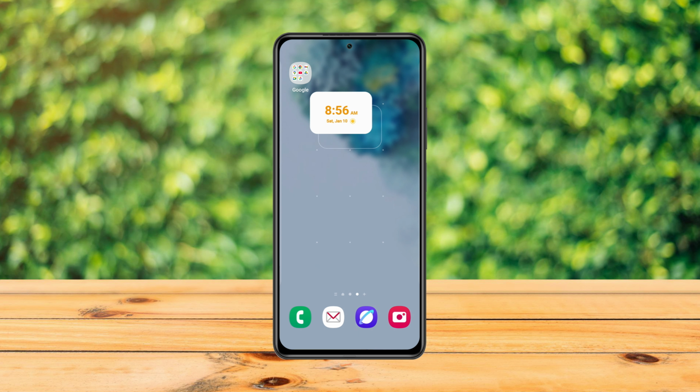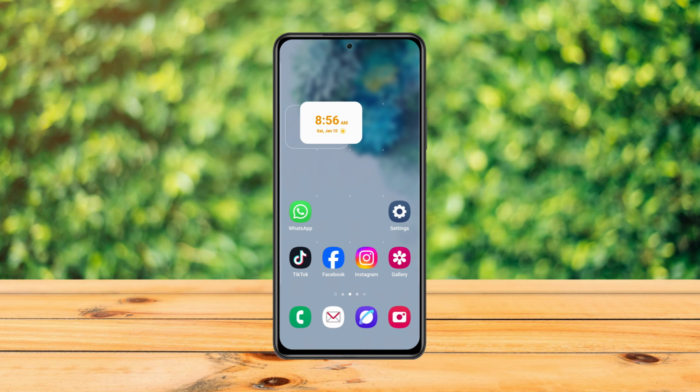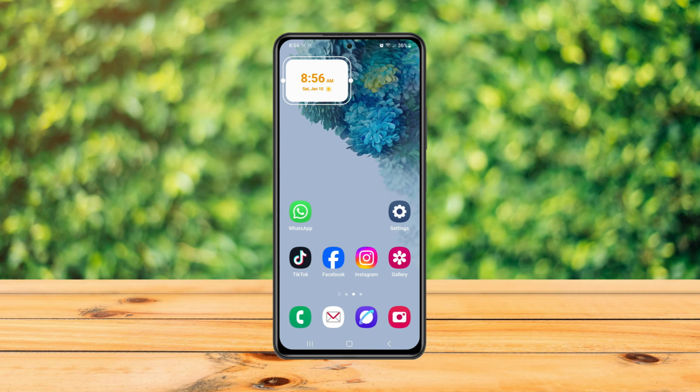Now you can actually drag it to the position where exactly you want to keep the clock style, and you can drag it right there and the clock will be set up in the same place. And this is how you actually can add the clock widgets to your Samsung Galaxy home screen.